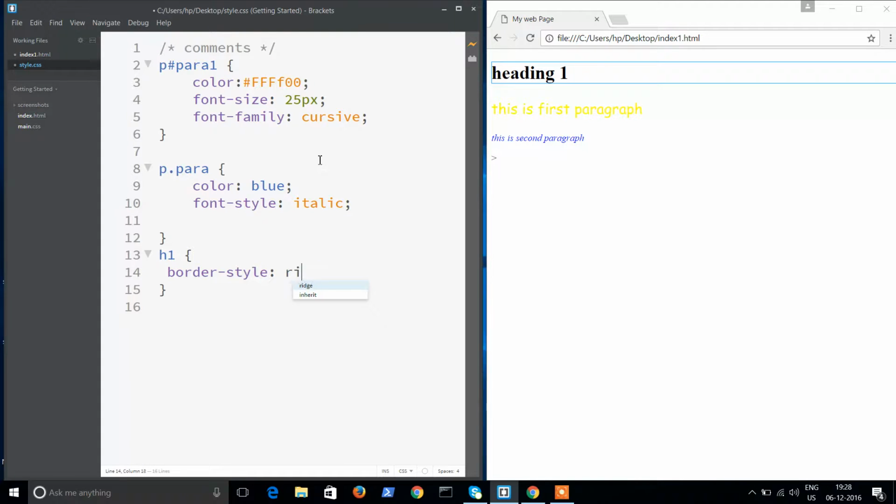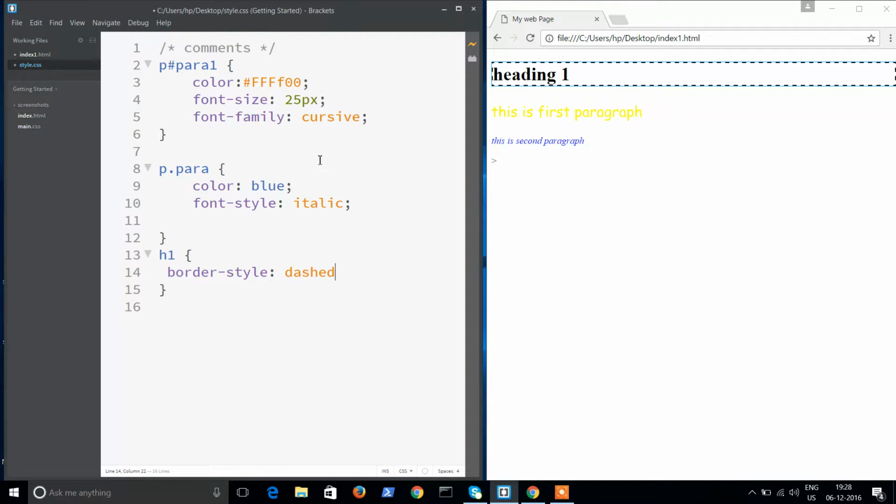If you add a ridged one, a ridged border is added, and if you add a dashed one, you can see a dashed border is added. And let me give the border width too, and here are the different border attributes. Border bottom, which indicates that only the bottom border will be styled, and border bottom color, if you add this, the border's bottom color will be changed. Suppose I want to change it to blue color.